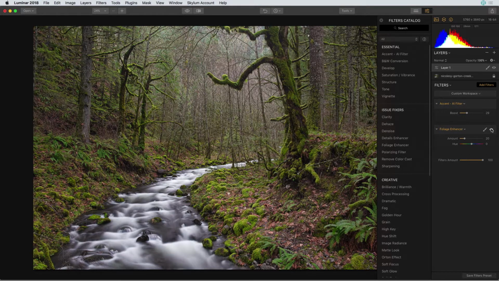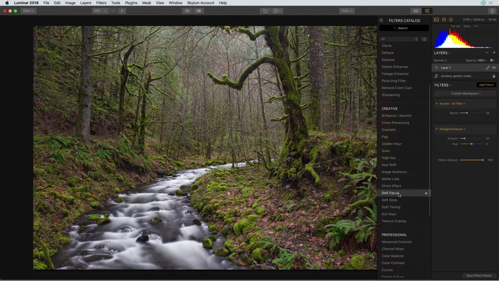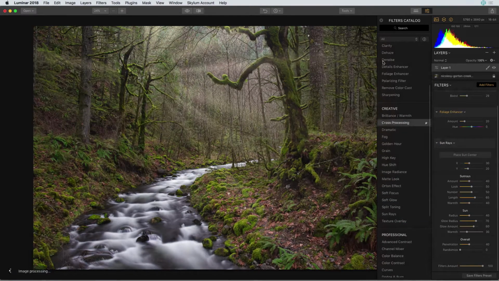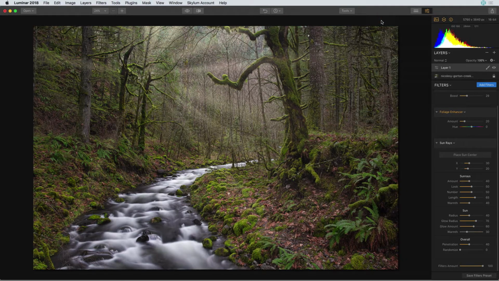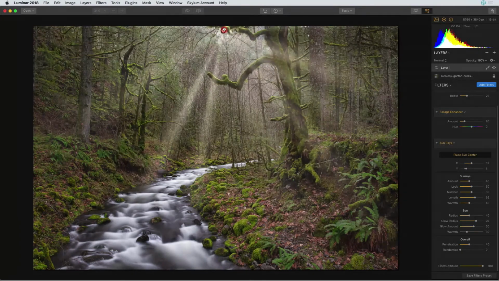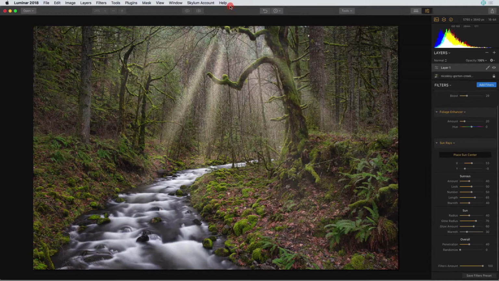Now I'm going to add the sun rays filter. It's in the creative section. Let me go ahead and scroll down and find it. I'm also going to go ahead and just temporarily close the filters catalog so I can see the entire image. The first thing I'm going to do is place my sun center. I'm going to click on the button in the sun rays filter, and then over in the image, I'm going to click and drag it, but I'm going to move it off of my screen, and I like to move it about as far as I can.